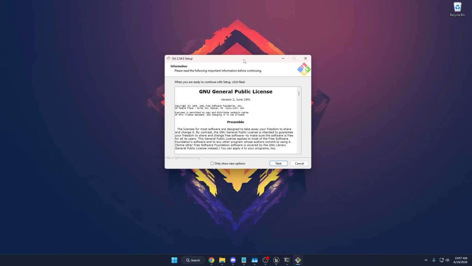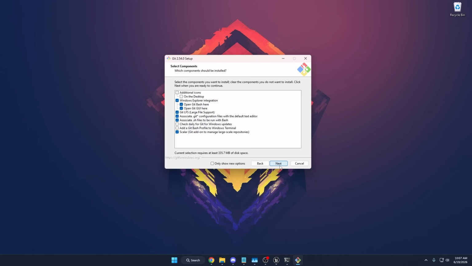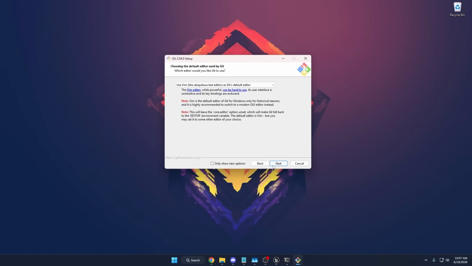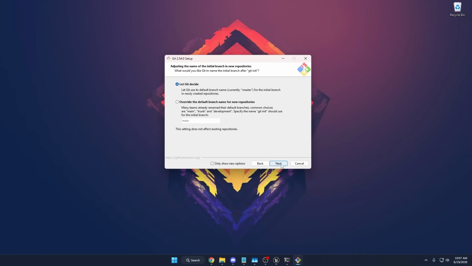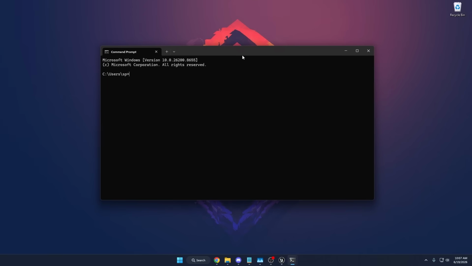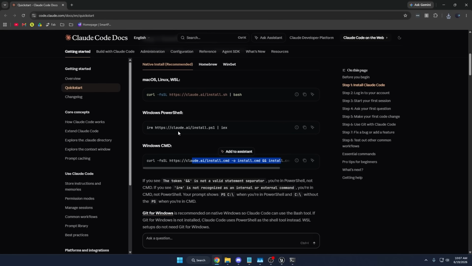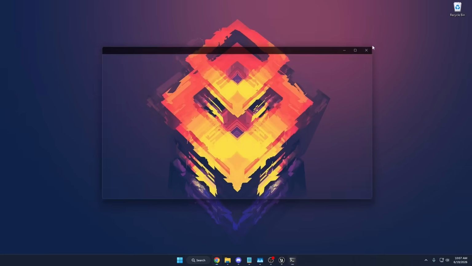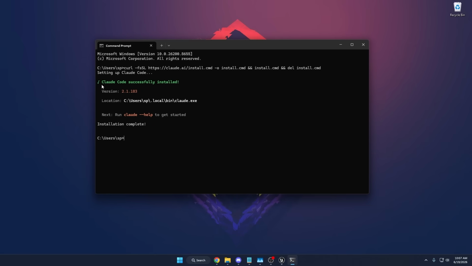Okay, and once you've downloaded Git SCM, you'll go through the installation options. You just click next through all of the different settings. There's a bunch of different settings, you just click next through all of them. And then once that's complete, you come back to CMD again, paste the same install command from Claude Code into your terminal here. And once that's finished, it should say Claude Code successfully installed, just like that.